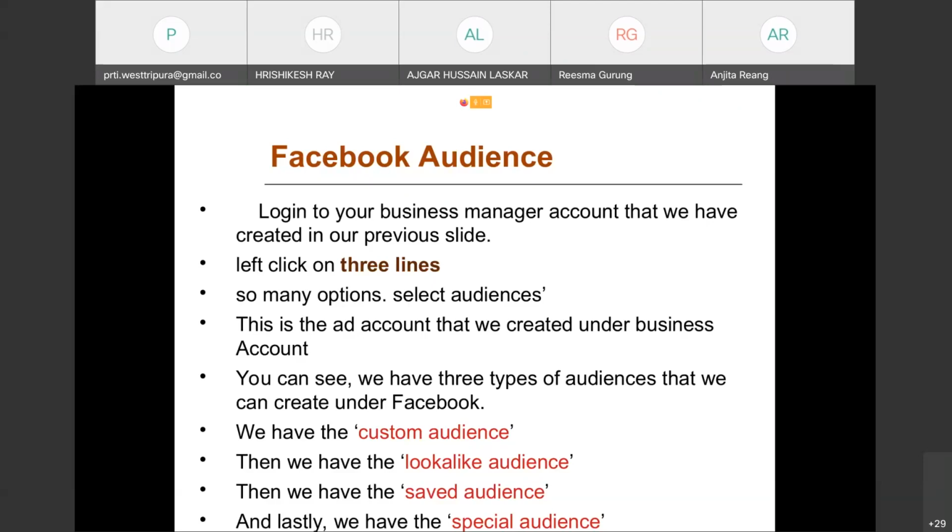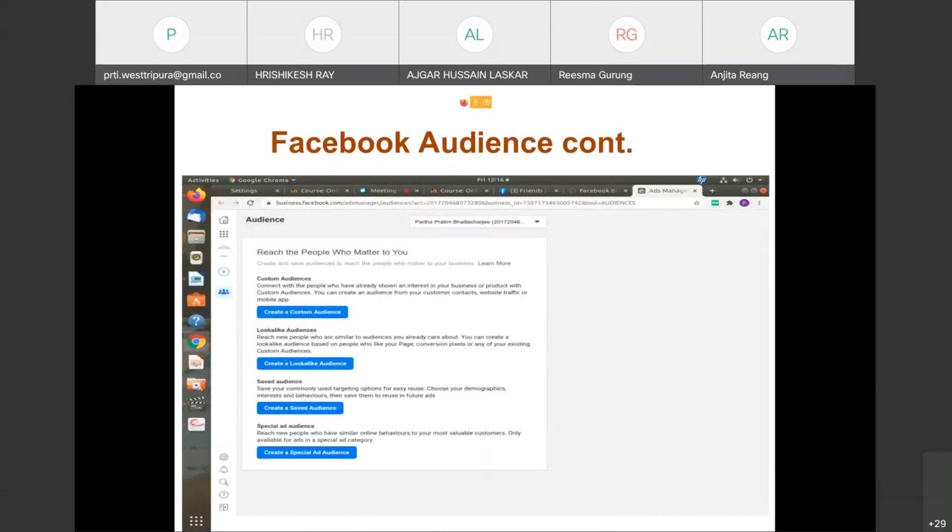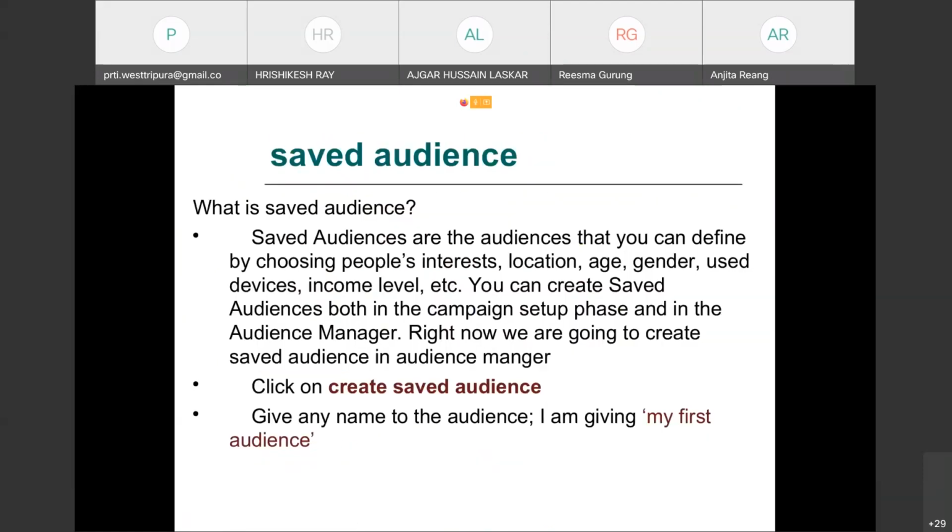We have the custom audience, then we have the lookalike audience, then we have the saved audience, and lastly we have the special audience. You have to understand the meaning of these four types of audience. So this is a screenshot where you can see this. Saved audience. What is the saved audience?